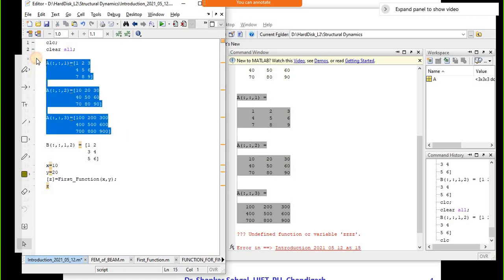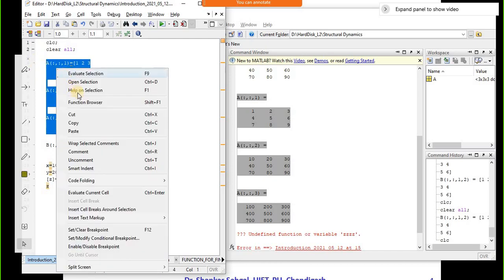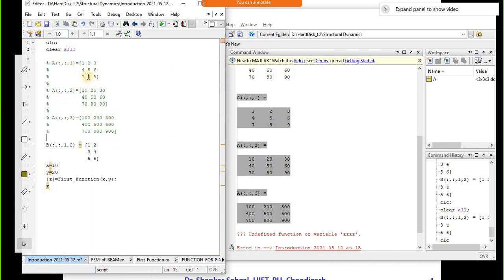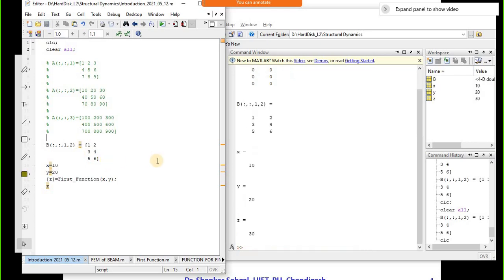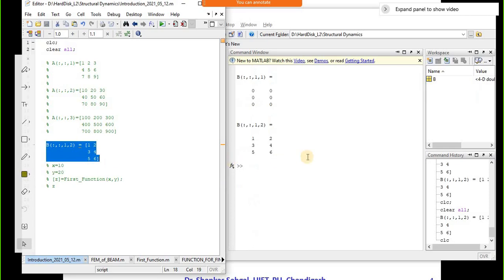So let me make these statements as comment. I type Control R to convert these into comment. Now I press F5. So here you can see what has been defined. A B matrix has been defined. Let me convert this also as a comment. This we will discuss later. Now at present we are only discussing this statement. Now pressing F5. So this is a four-dimensional matrix.